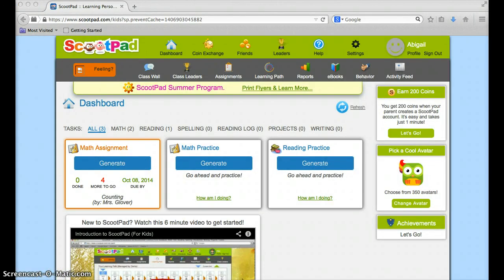Now I would like to show you what it's going to look like when the students log in to ScoopPad. So you can see this is Abigail's account here. Now when she logs in, she doesn't just have the generic reading practice and math practice that every student has. She also has a math assignment, and you can see at the bottom that it's counting, and it's by Mrs. Glover. So she sees she has 4 more practice sessions to go, she hasn't done any of them yet, and she can see the due date.